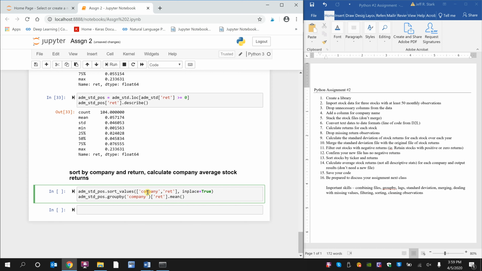This will sort first by company and then by return. So Apple should show up first because A is the lowest letter. Disney should show up second, and Microsoft should show up third, and then it will sort them by returns. In place again, we want to overwrite it instead of doing it on its own, and just some more practice with our groupby. In this case, we're going to have only one variable, so we're not going to have multiple levels of that index as we did above where it was company and year. So we can just go ahead and run this.